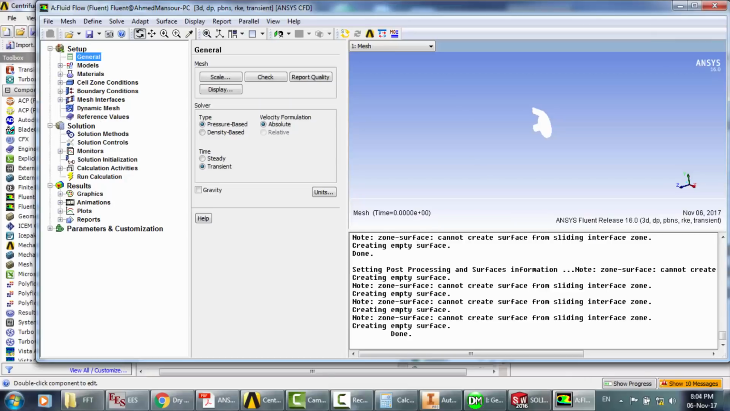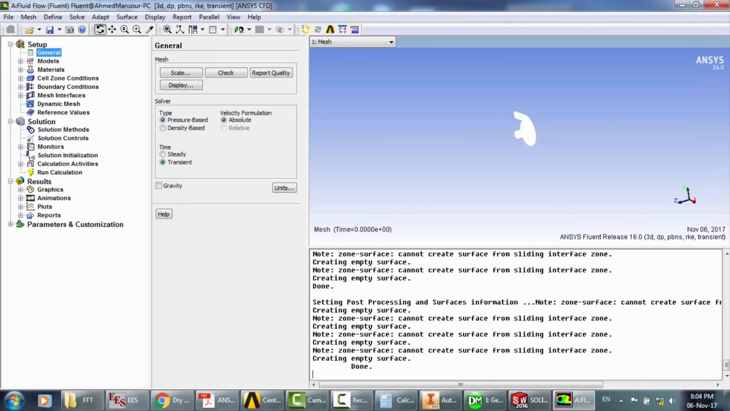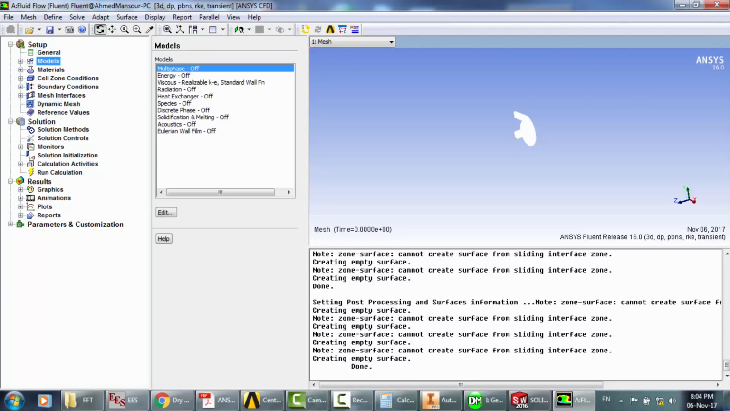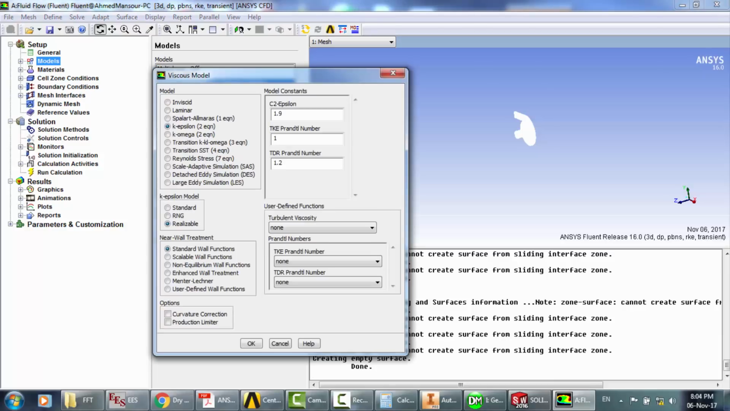There is a problem with the geometry and it's not the time to fix it right now, so I'm using another geometry. When you open Fluent, you will find it steady, so make it transient, and then open the models, choose k-epsilon and anything you need here according to your knowledge, and you must study before choosing any of these models.